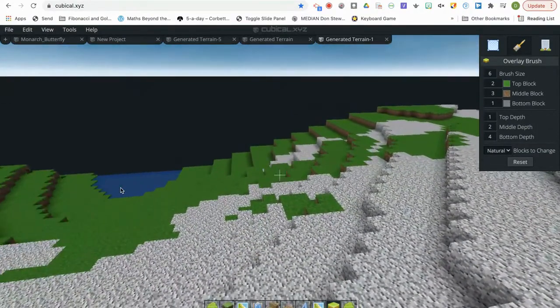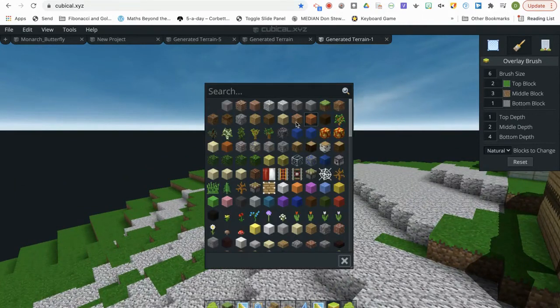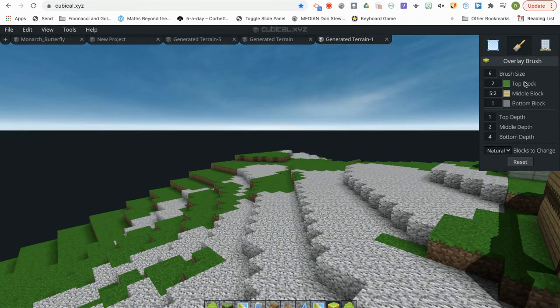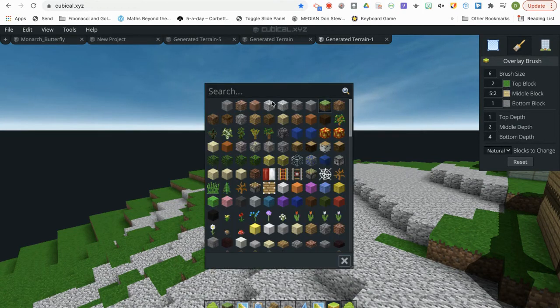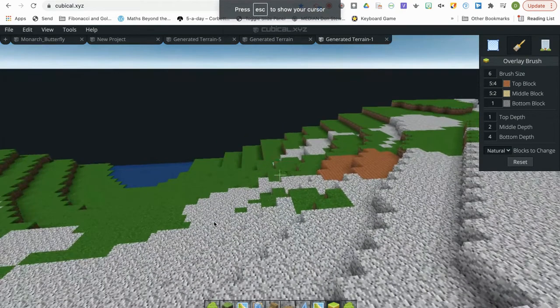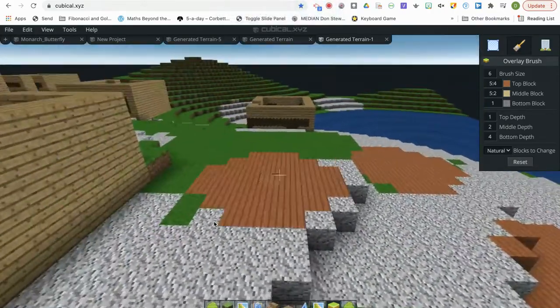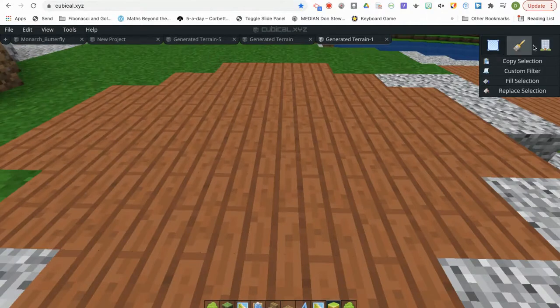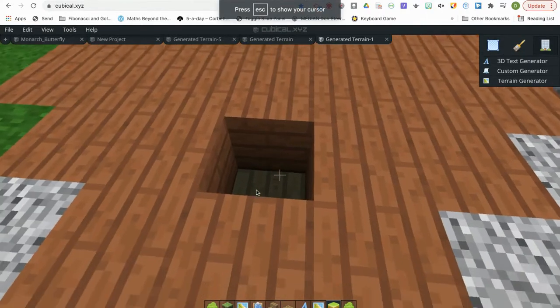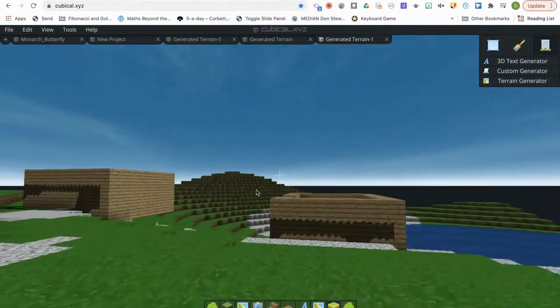We have this overlay brush, which is similar to the replace one, but this time this will do it wherever you want. So again, I can have a top block, some wooden planks, or a middle block of that, a top block of, let's try this, see what it looks like. So then when I click, we're getting that nice effect of the top block. Inside, you can see I've got the other block inside because that's what I put in the middle.